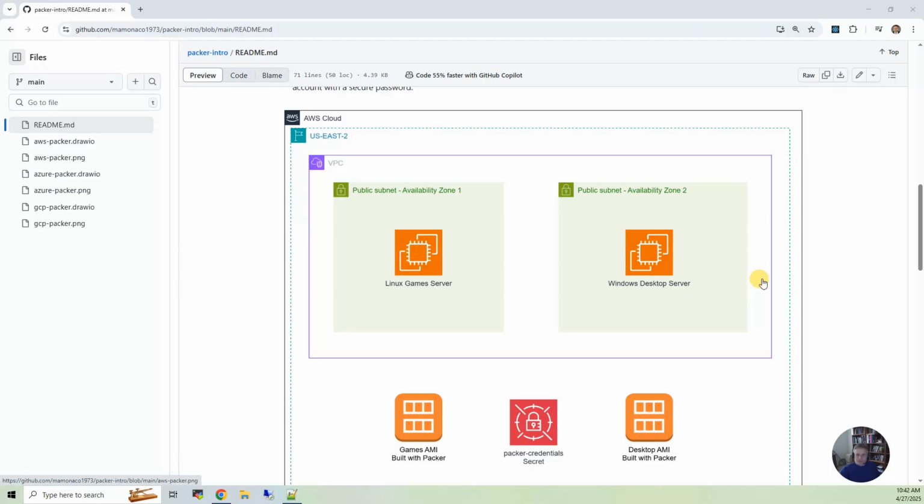You really didn't need to for this one because there's no high availability constraints or configuration options since we have one server. But when one AZ, we put the Linux game server, and in the other one, we do the desktop server. Now, the outside of your VPC, you've got the games AMI, and then you also have the Packer credentials, which is the secrets that you can retrieve, and then you're going to have the desktop AMI. So it's a really simple build as far as what's actually in your account, but Packer does most of the heavy lifting in this project.